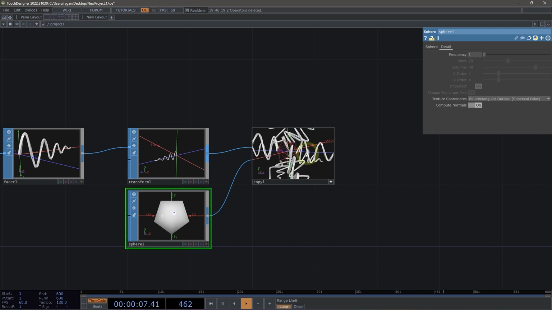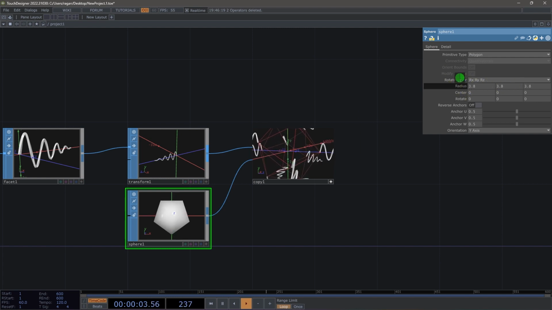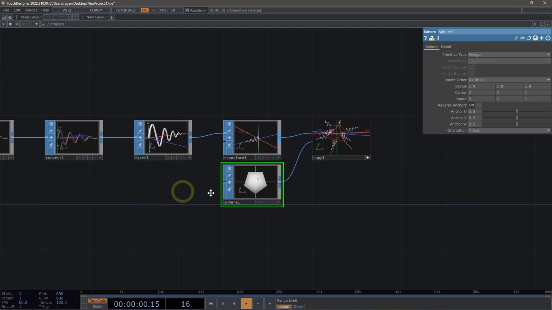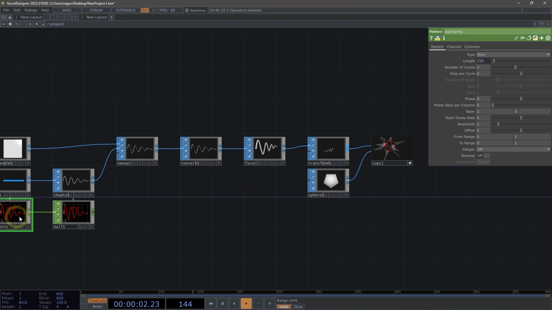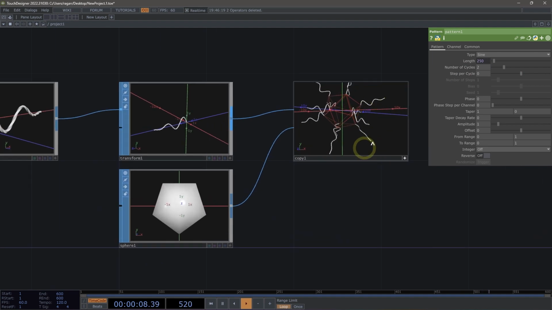Let's get back to our sphere and head to the sphere page. I'm going to hold down the middle mouse button on radius and drag this up to make this a little bit larger. And we can start to see that already we have changes that are made all the way back at the very beginning part of our network. If we were to change our pattern and maybe turn down the number of cycles to just 2, that's going to have an impact on the resulting geometry that we've built.